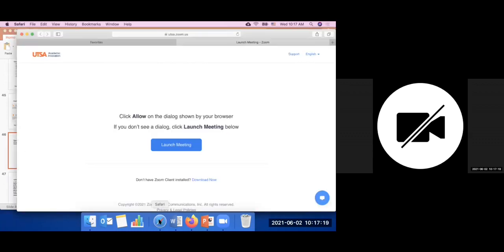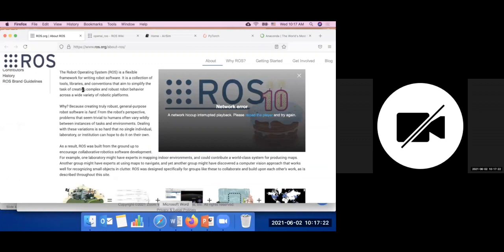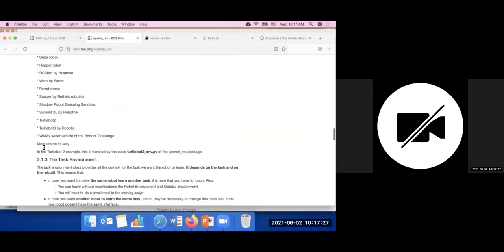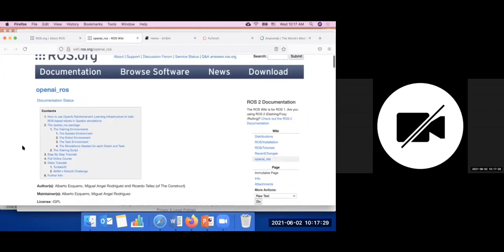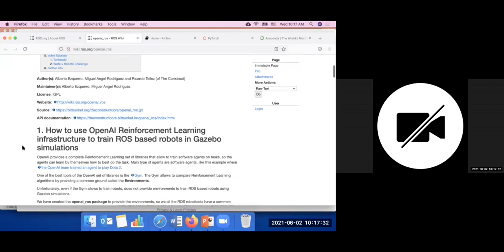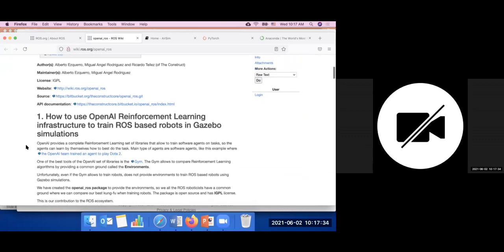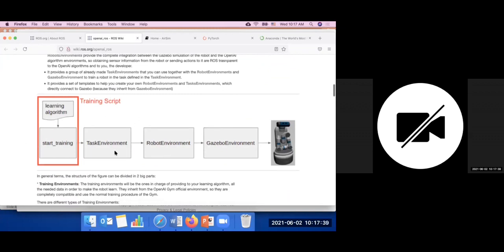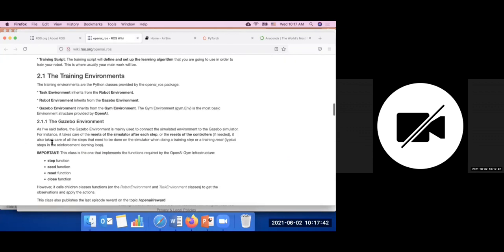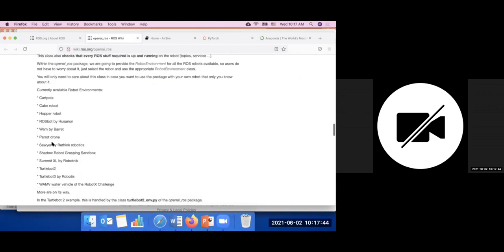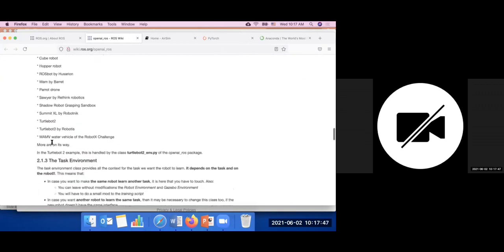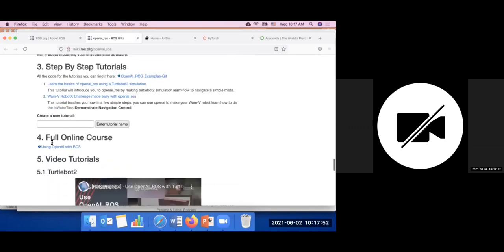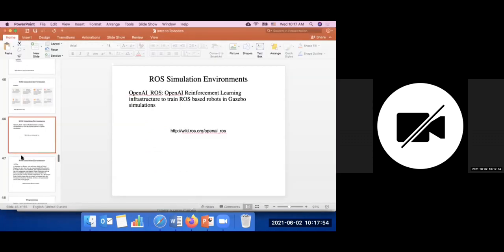Okay, so let me show you. I think I have the environment over here. This is the OpenAI ROS environment. So you actually can make your OpenAI reinforcement learning infrastructure train on the ROS-based robotics in the Gazebo simulation environment. I don't want to talk about too much detail about this. You can follow the instructions to set up and try to train your algorithm, if you're using reinforcement learning algorithms and the Gazebo simulation environment.